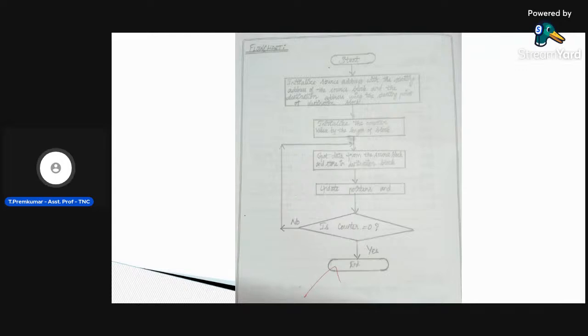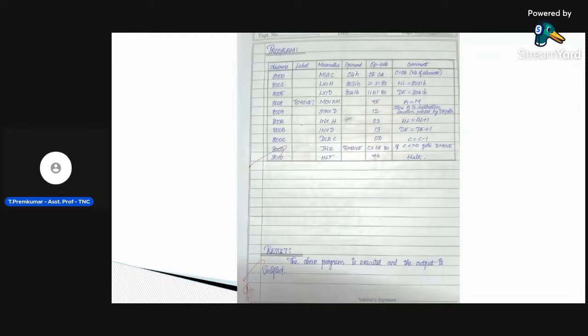And then the next thing is we'll see the program. This is the program part. We have the starting memory location of 8000. What is the first instruction we have? That is MVI C, immediate data 04. So we're going to move 4 bytes of data, and that is how the counter has been initialized in C.